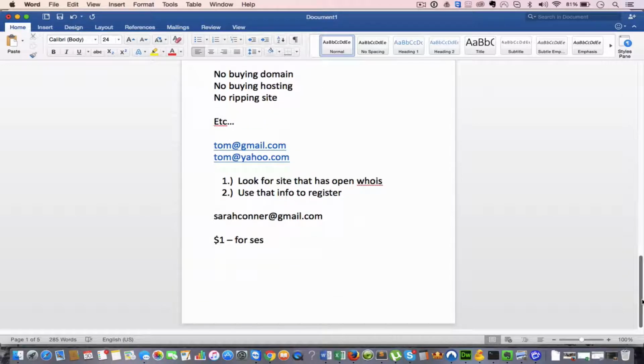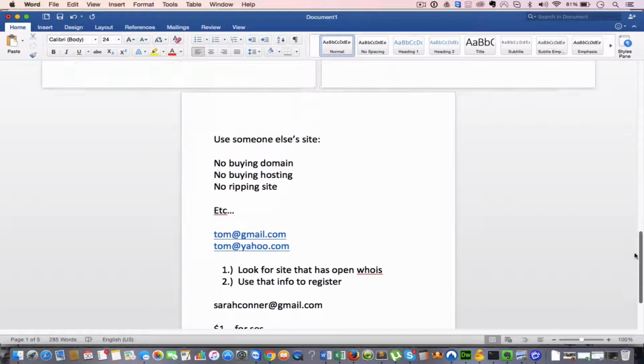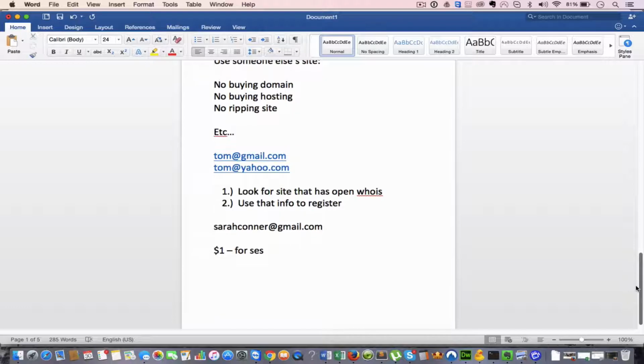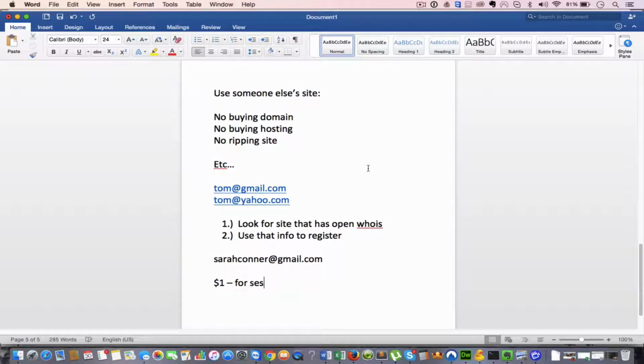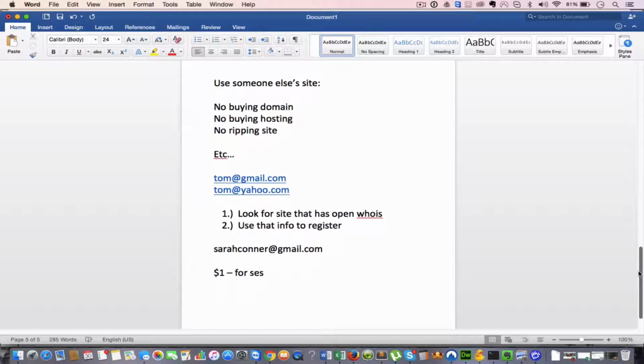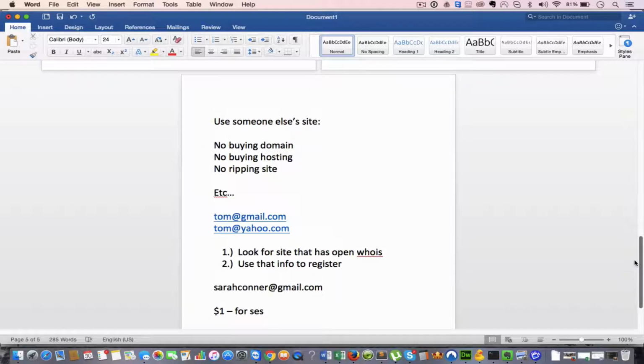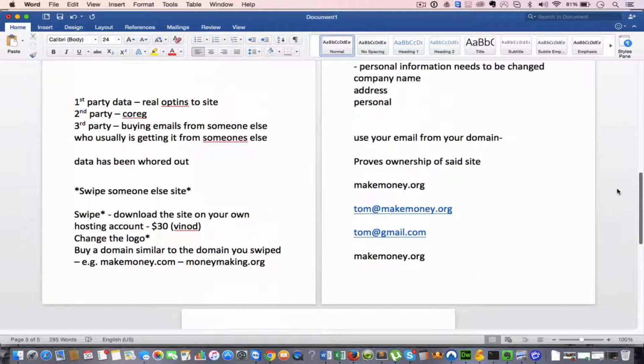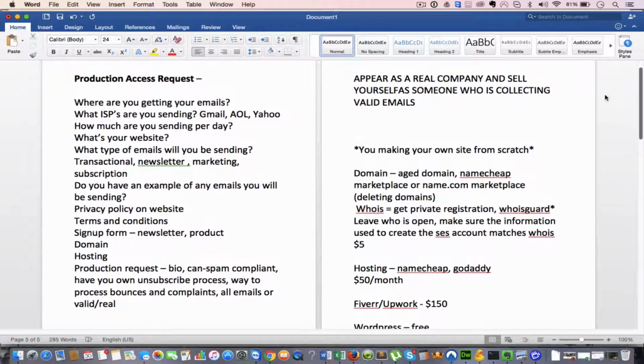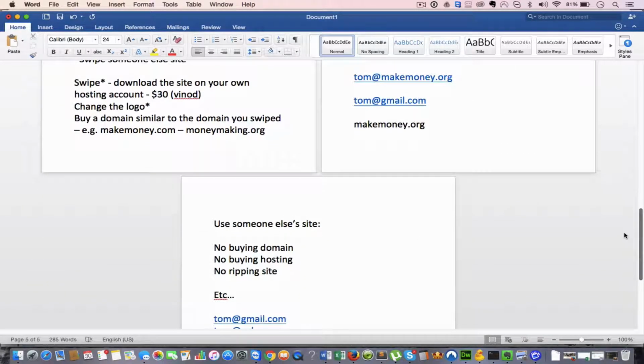But yeah, these are all the different things that you need to do. Use someone else's site. Yeah, so this is what I would start with. But again, like I said, this is probably the easiest way to get denied production access. But this is the way that we usually start with if we're lazy. All right. So that is pretty much the 3 different ways to do it. These are the questions you need to answer, and this is what SES is going to expect from you.